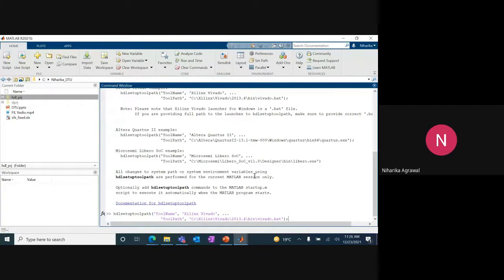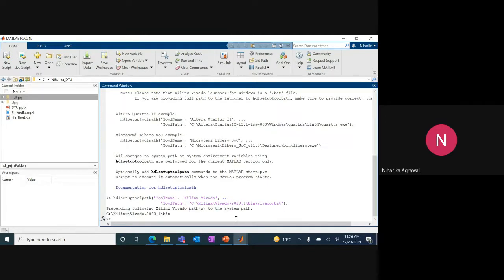Yeah. So here I have 2020.1 version. We have the whole compatible list of Vivado and MATLAB versions. You can check it. I'll share the links after the presentation to Dr. Rohit, and then he'll share it with you. So I have 2020.1, so I'll just enter. It will show it is prepending the following Xilinx Vivado path to the system.